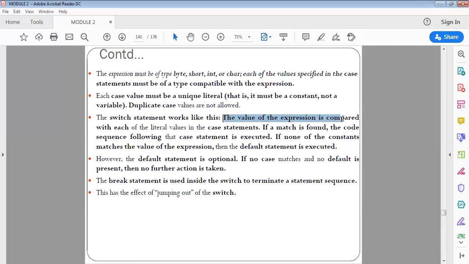So switch works like this. The value of the expression is compared with each of the case statements. If a match is found, the code sequence following the statement is executed. If none of the constants match, then the default statement is executed. The break is used inside the switch to terminate the statement sequence.